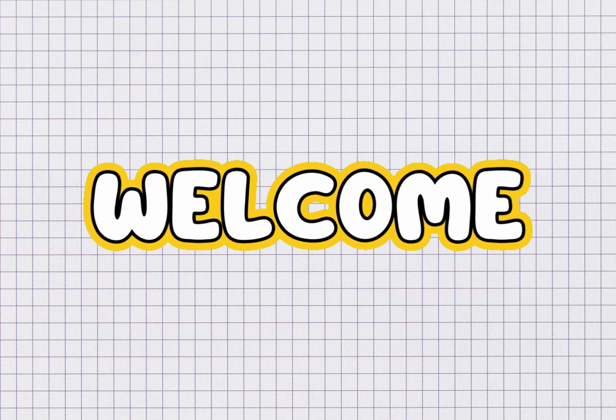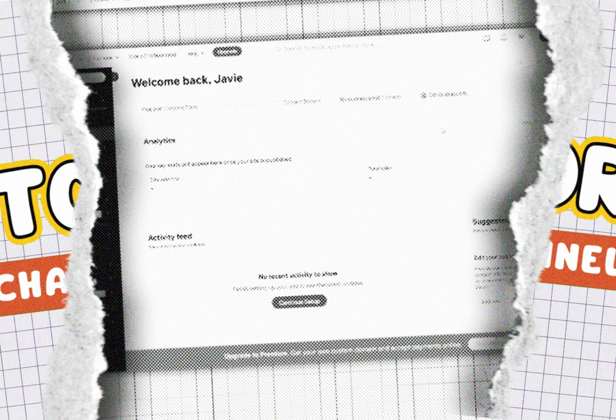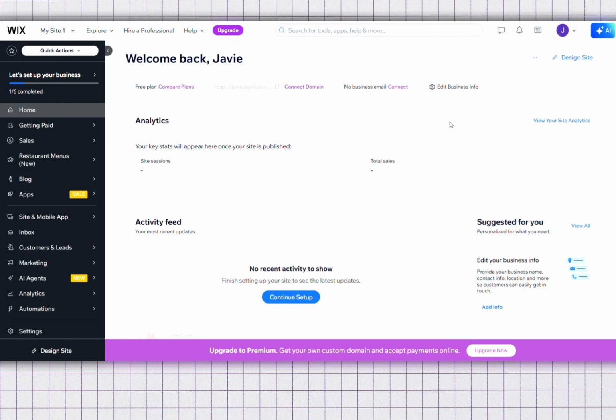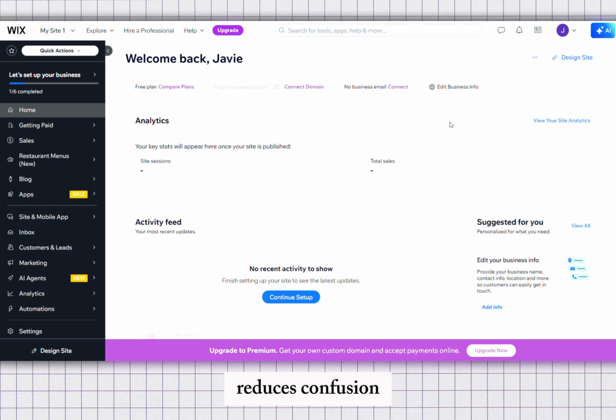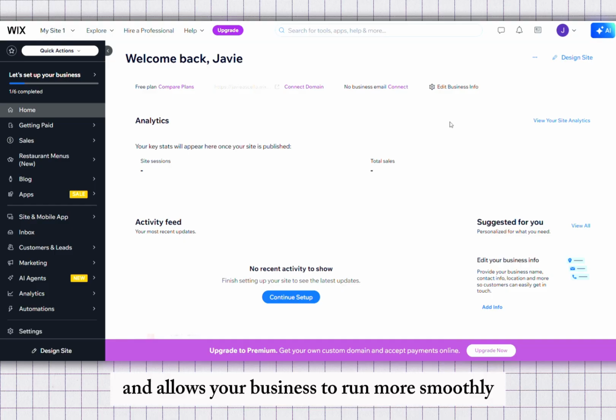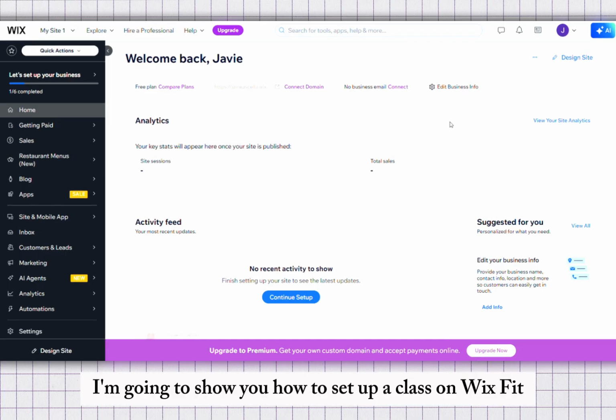Before we jump into the tutorial, it's important to understand why setting up your classes correctly in Wix Fit matters. A well-structured class setup not only helps you manage bookings efficiently, but also improves the overall client experience, reduces confusion, and allows your business to run more smoothly, especially if you offer recurring sessions, limited capacity classes, or hybrid online and in-person programs.